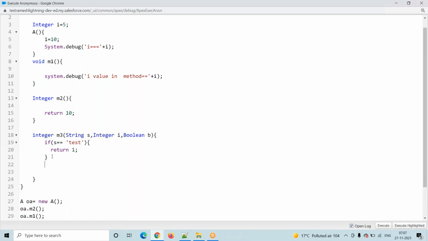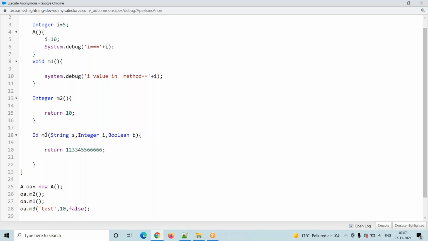For example, if s is equal to some other thing, if integer i is equal to some other value, then I want to perform some logic, and finally I will give the output. So the result is not based on us giving a string, an integer, or a boolean. It is not like that, either string or integer or boolean. For example, I will just go and return id here. We are taking the input from the user.